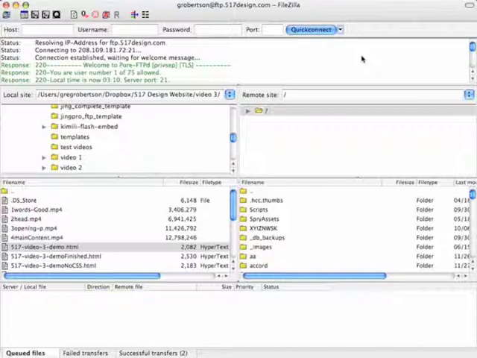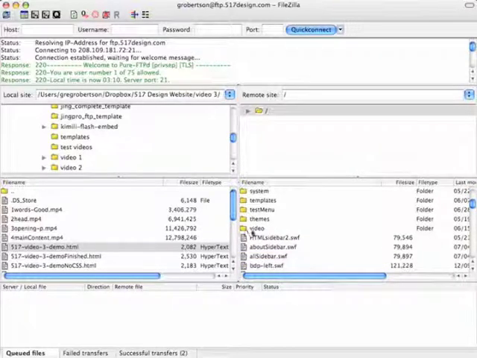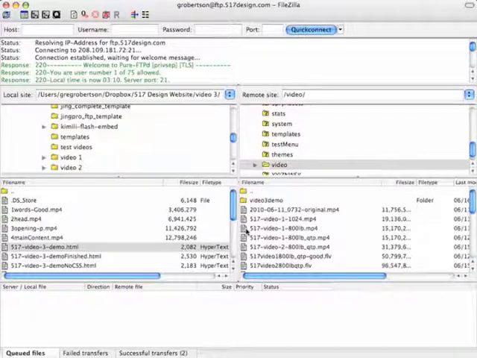On the left side, you're shown files and folders that exist on my local computer. On the right side, I'm shown files and folders on my hosting provider's server. I'm going to scroll down to a folder called Video, double-click to open that folder, and double-click to open a folder called Video 3 Demo.